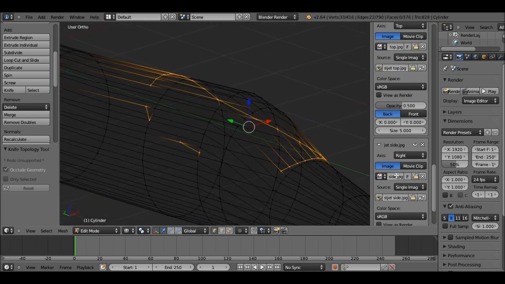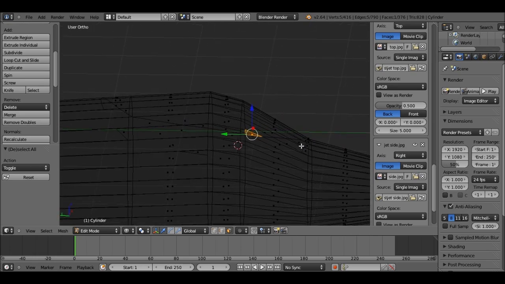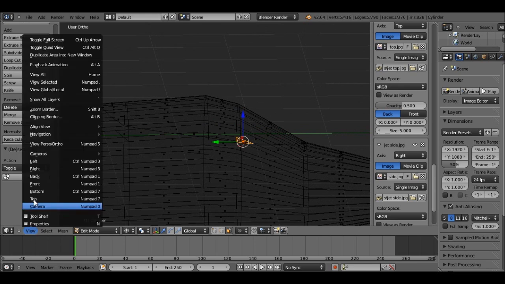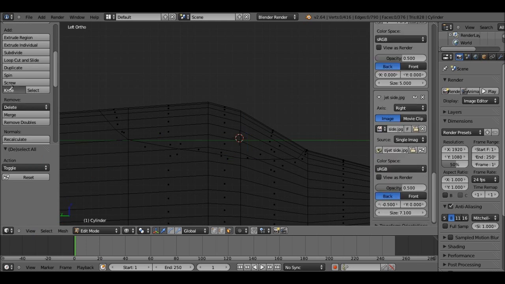Now for some reason it's not cut this side properly, do you see that? So what we're going to have to do is cut this side as well. So if we go to view, left. Now usually when I do this you don't have to do this, so I'm not quite sure why it's happened. So we're going to go to knife. We'll leave cut through off this time because we're really just going to try and copy these cuts.